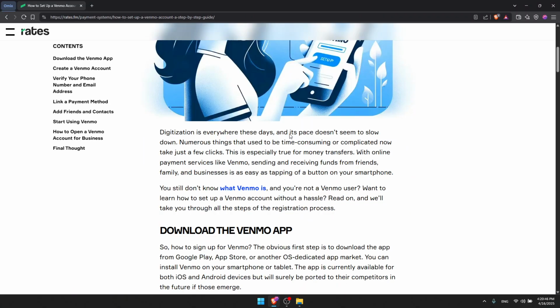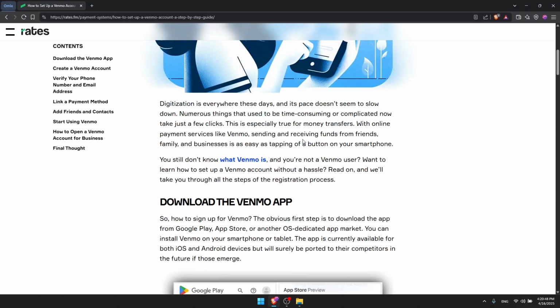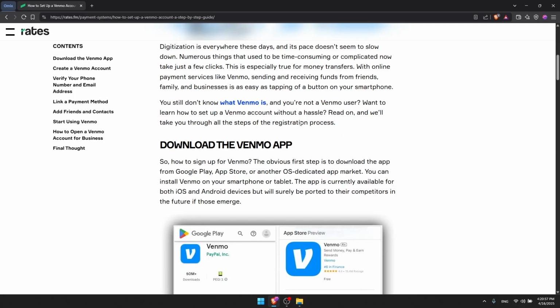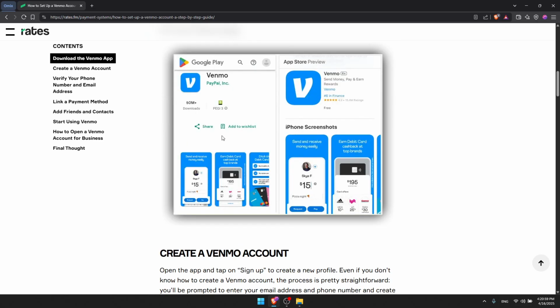So if you have an iPhone, Samsung, I don't know what other phones are there, just go to your store, whether it's Play Store, App Store, Xiaomi Store, whatever store you have, just go to it, type Venmo, and you'll find the app right there and just download it.